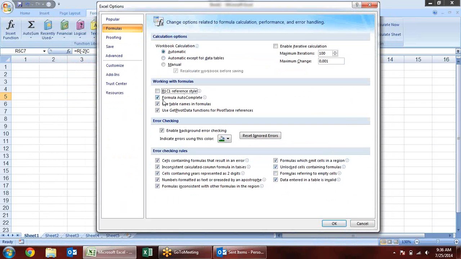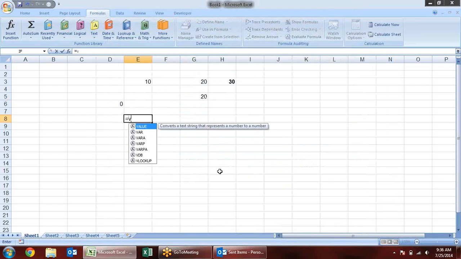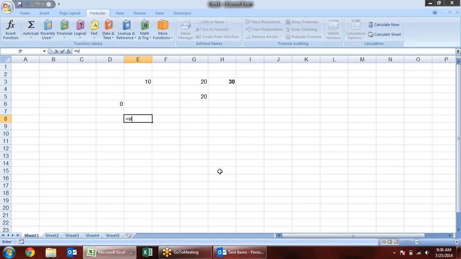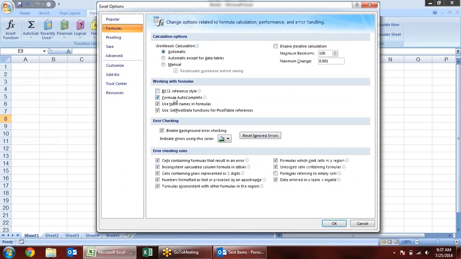Now if formula autocomplete is not working, such as when I type a formula, V, there is a list. Now I have to do VLookup, but this list is not coming. That option may be disabled at that time. This autocomplete option is for this.